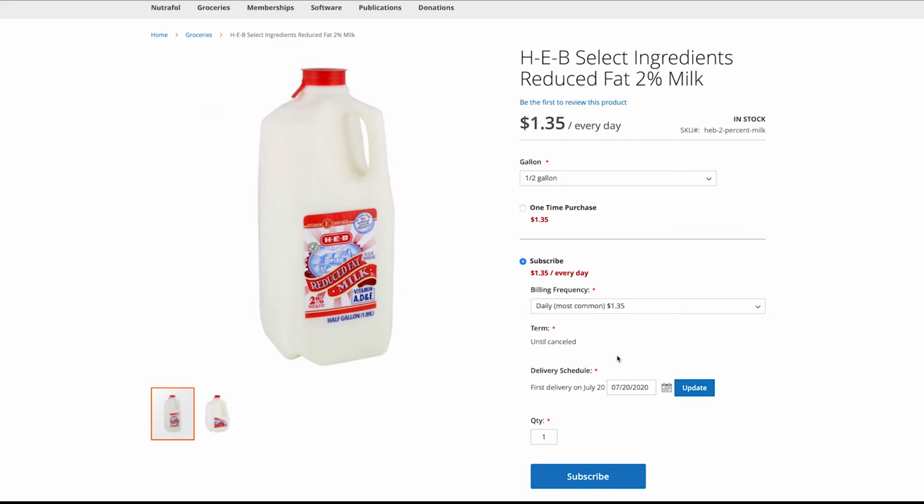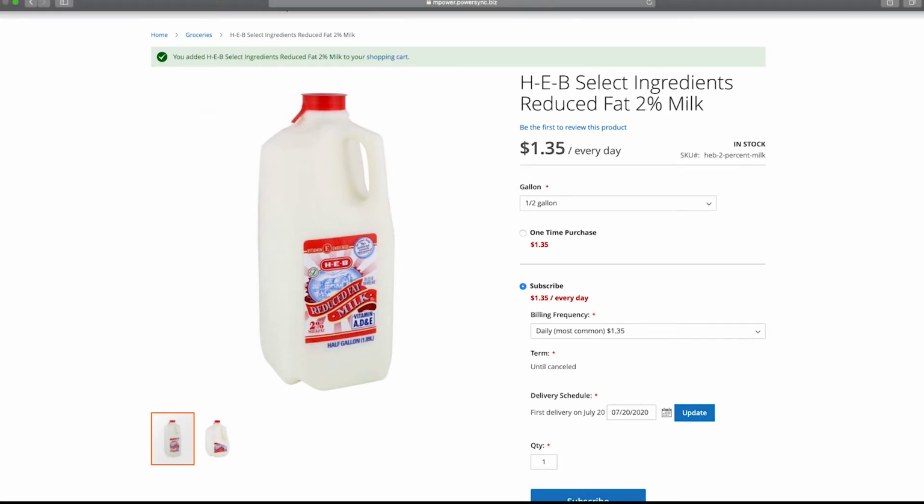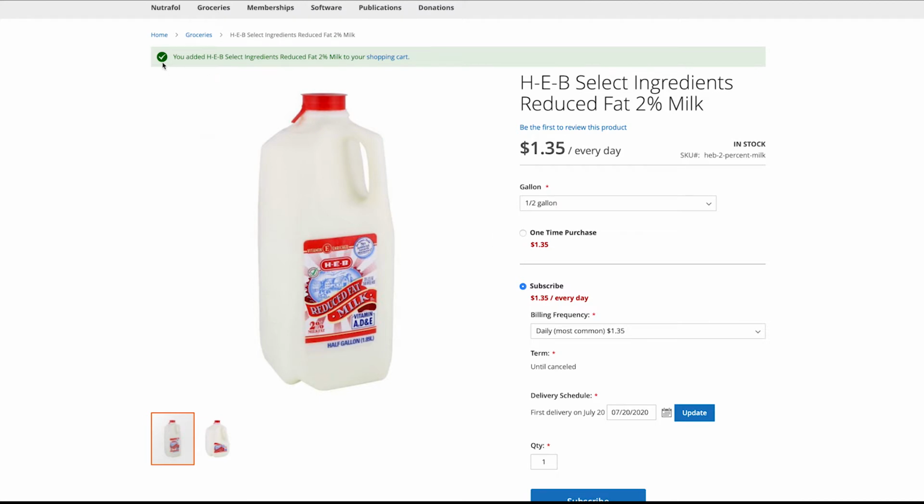Next, Cameron can choose a specific date to start his billing if he'd like. It looks like it's set to begin on Monday of the upcoming week, and that works perfect. Lastly, he has the quantity, which he has set as 1 item. With everything set up, Cameron chooses to subscribe to the product. In the top left corner, Cameron gets a notification letting him know it is now in his shopping cart. With this all set, Cameron clicks the grocery section to continue his shopping.